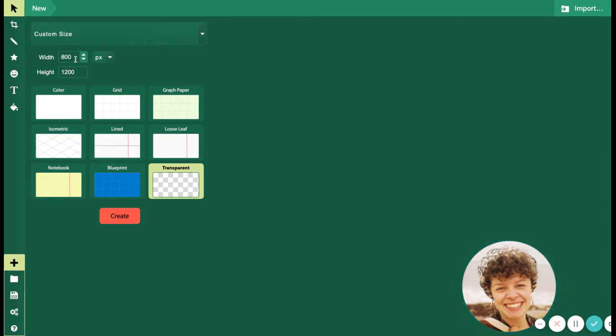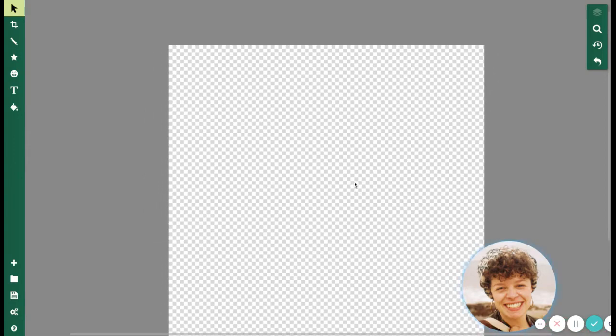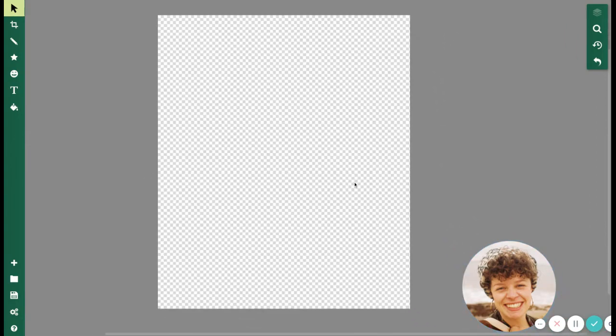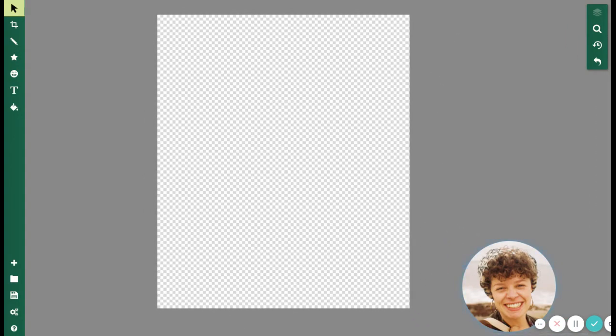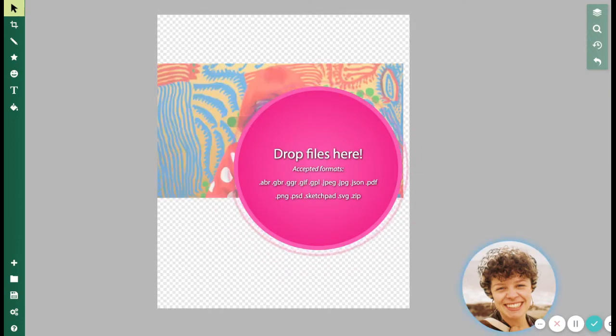pixelated. So I'm going to make mine about 1,000 pixels by 1,200 pixels. Okay, I'm just going to zoom out a little so you can see that page a little better. I have saved a reference image of the artist that I'm going to draw for this tutorial in my files, and I'm just grabbing that and dragging it in.